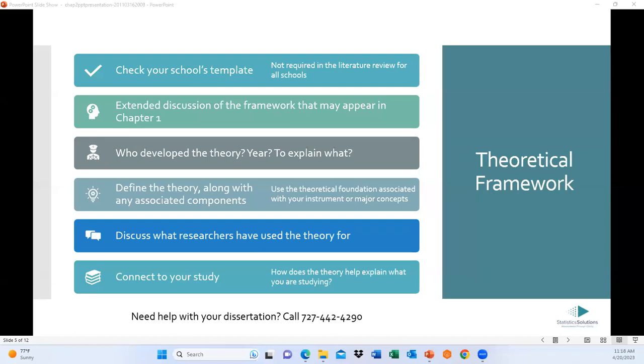Maybe we should take a few minutes here just to discuss what the theoretical framework is and how it differs from, usually this discussion is in chapter 1, but since we're here, we'll talk about it here too. And how it's different from what they call a conceptual framework, right? So the theoretical framework is basically your theory or theories that you're going to use that's going to help guide your study. It's going to help explain your results.